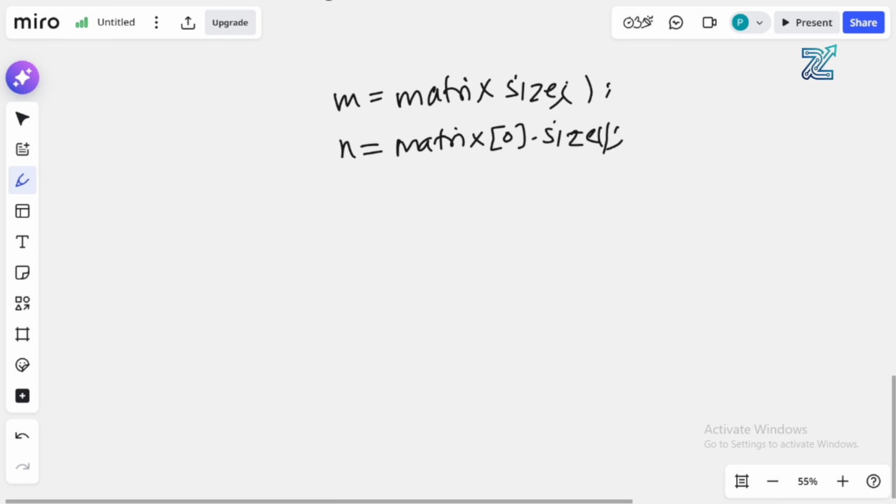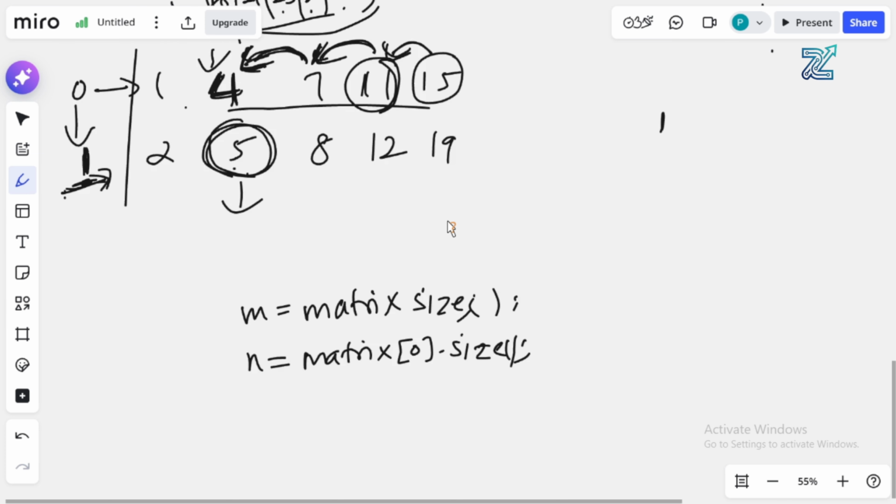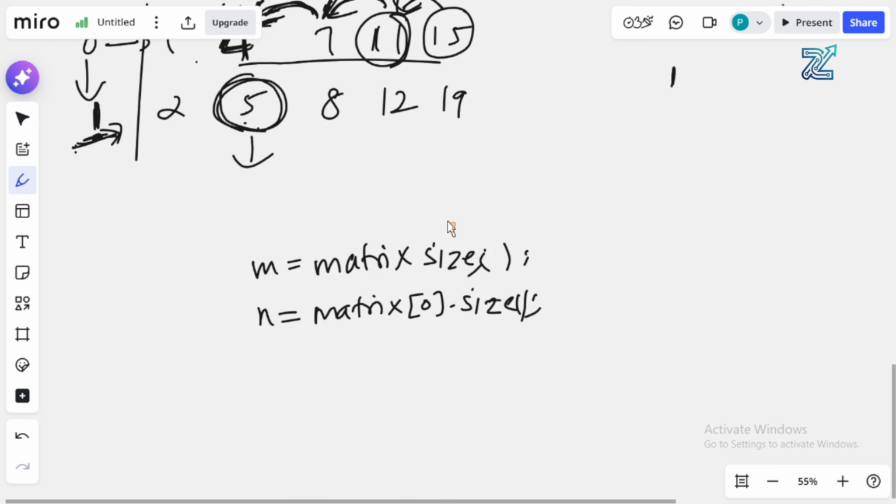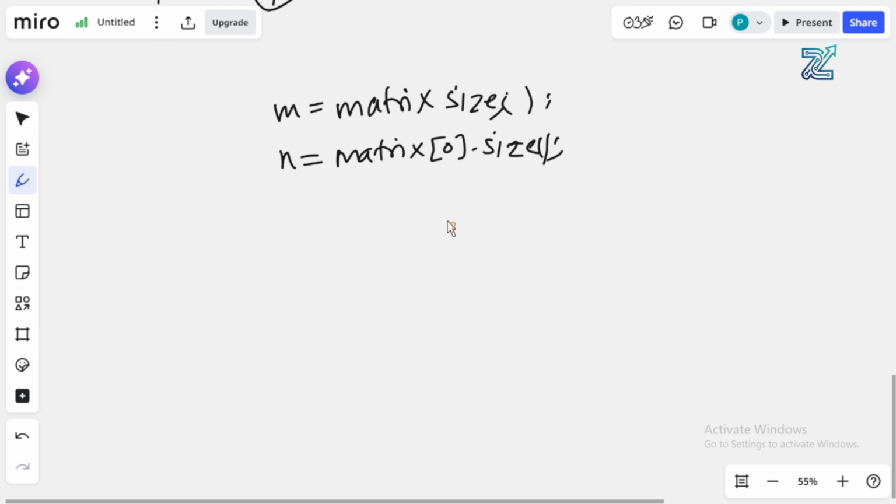So row size we are going to take. Understood? I have already told that we want one column variable and one row variable, right? In row we are going to start from the row that is 0, then we are going to start our column at the topmost right element, so n minus 1. Understood?